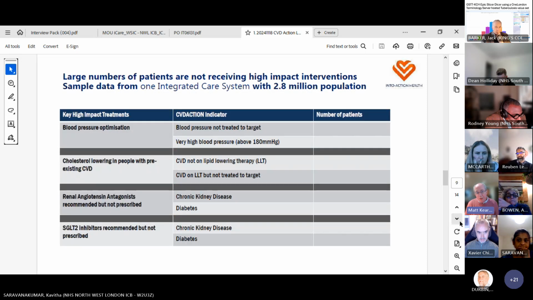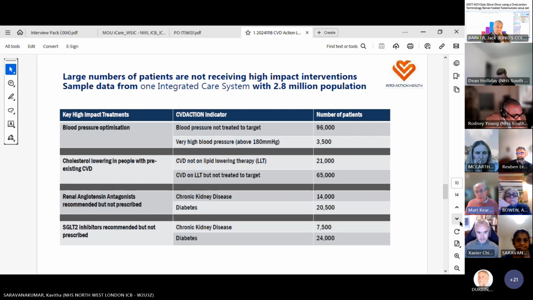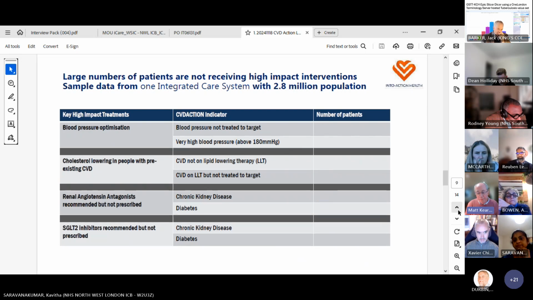So just the last 2 slides I'm going to show. We have lots of data available to us, but it's often not actionable. In Northwest London, through Kavita's team's work, we now have CVD Action for the whole population. If you look on the left here, the key high impact treatments, there are 4 of them. If you want to prevent heart attacks and strokes in your population, you focus on blood pressure optimization, lipid lowering therapy, renal angiotensin antagonists, and SGLT2s. These are the big ones that drive all the improvement.